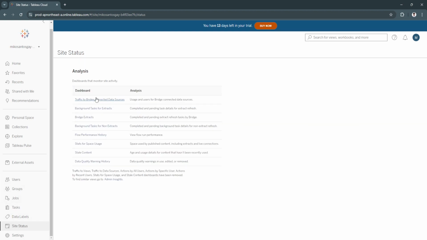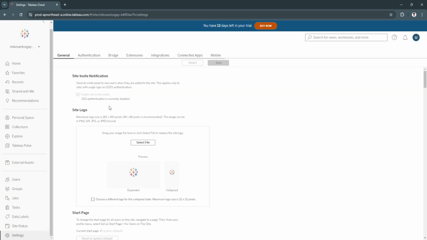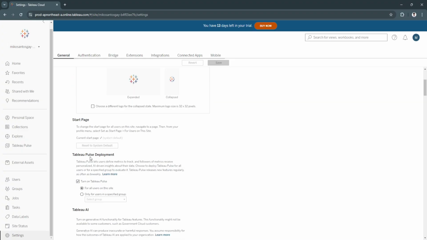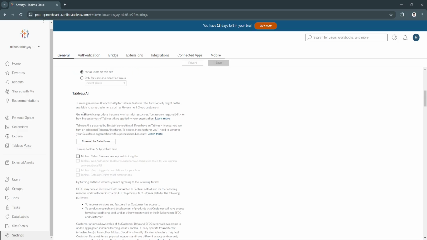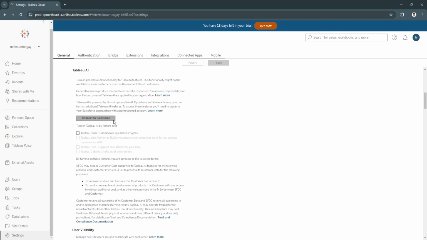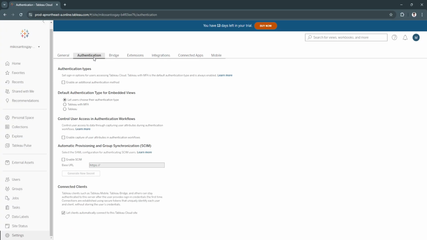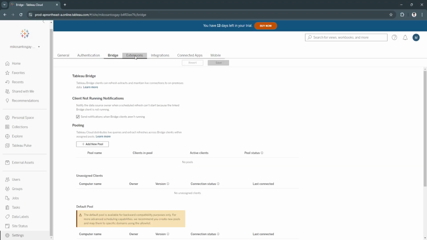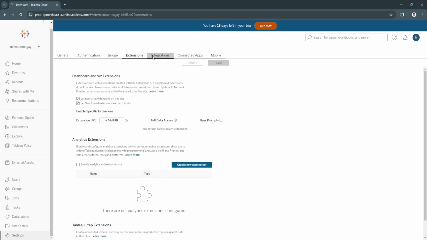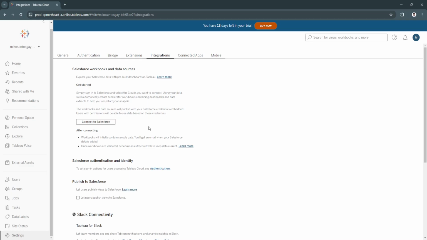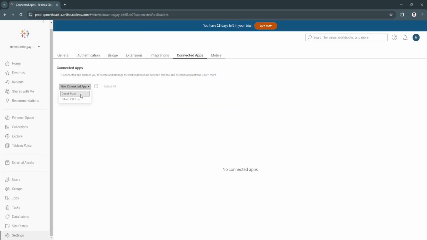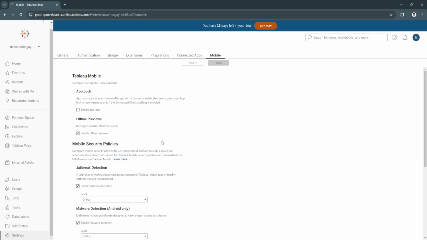Next is site status. You'll see it right here. And of course, your settings. Here you can drag your image file to replace this logo right here in the top left. You can edit your start page, Pulse deployment. Of course, you can connect to Salesforce. You can also go to your authentication settings, your bridge settings. You can add extensions right here. You can also integrate to Salesforce. You can integrate to Slack. You can also add connected apps. And from here, the mobile settings.